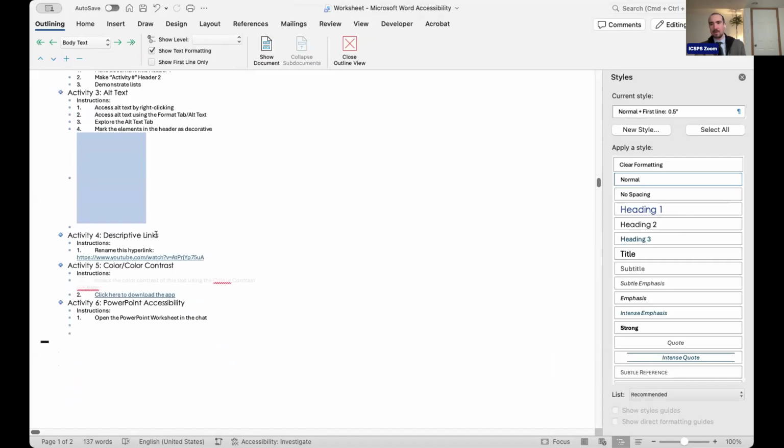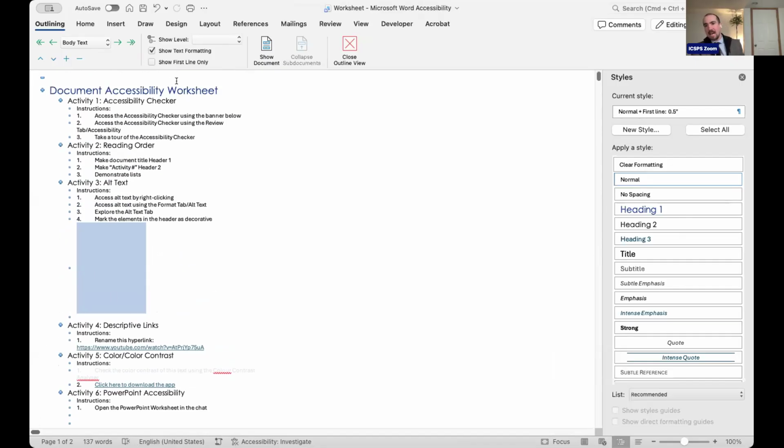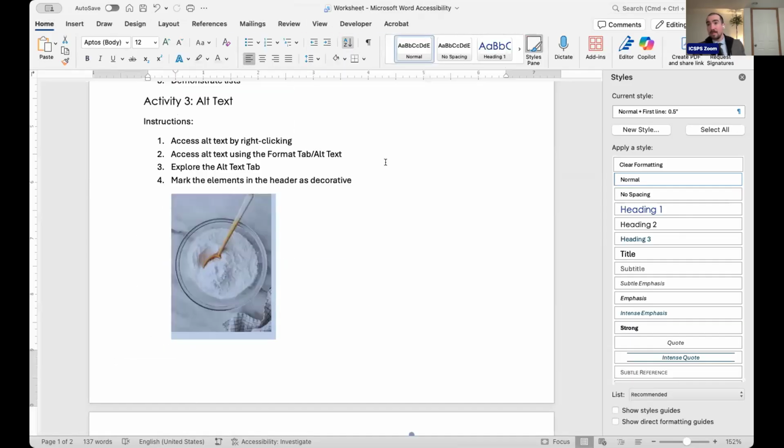But this will also show you if, for example, you selected the blank space before the header as part of your header too, it'll give you a weird gap in here. So this outline view is really what the screen reader is looking at. It's not looking at your printer view, which is what we usually work off of. So this is a great tool to just check yourself.